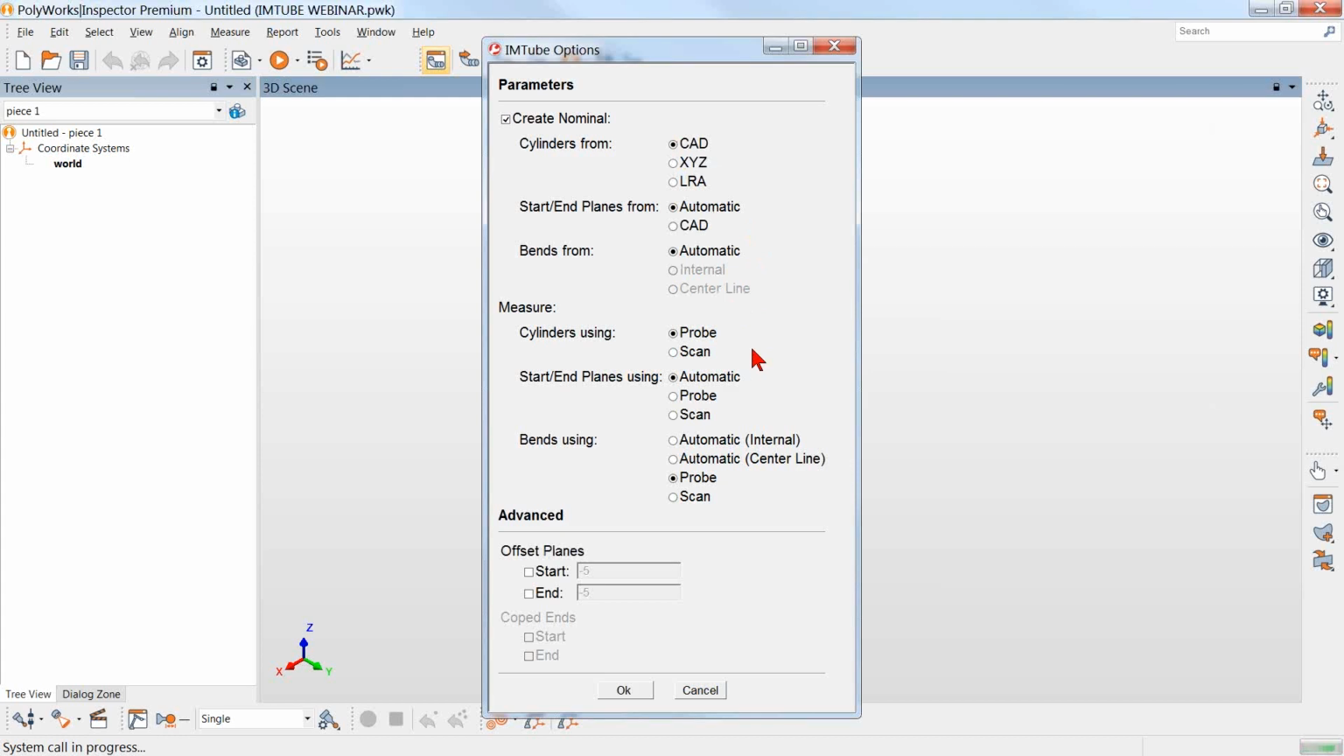When it comes time to measure, we also give you the ability to do this measurement using two different methods. We can probe and/or scan, or we could do a combination of both. In this case, I would like to probe the cylinders, but maybe for some reason I want to scan the end planes. So we can use either a combination of probing and scanning, or just individual probing or scanning.